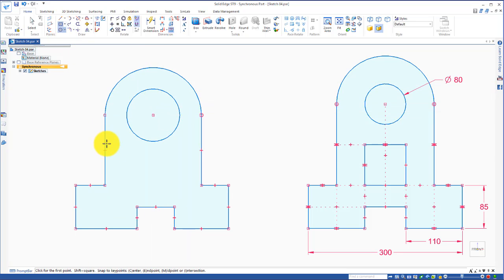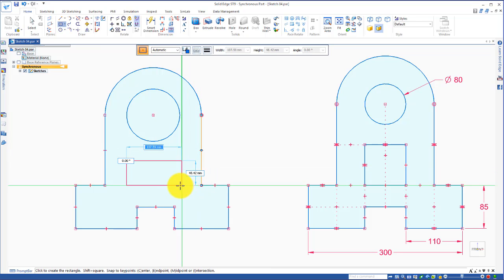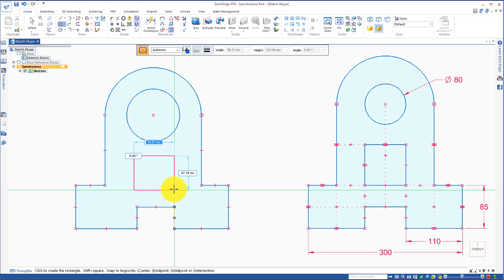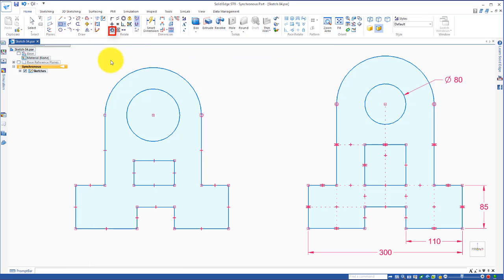And I'm going to draw a rectangle, just the general concept. And I know it goes down to right there, and it lines up with right there. So I'll get that as close as I can. And I see that it's missing a tangent constraint right here on this line and this arc.